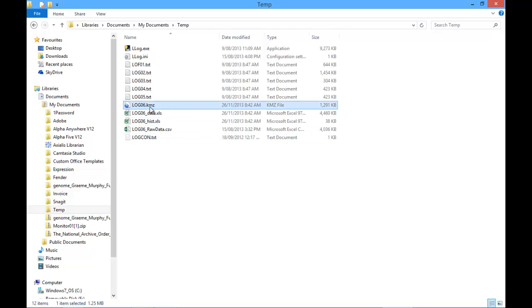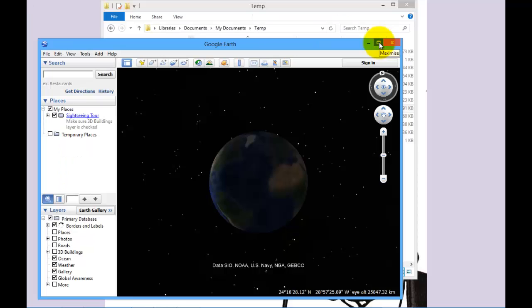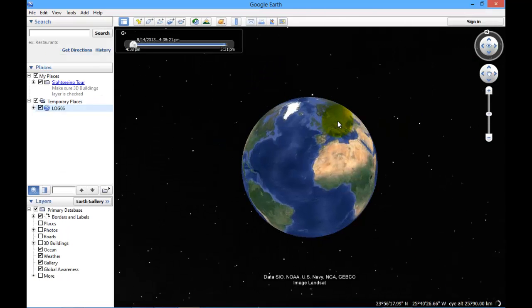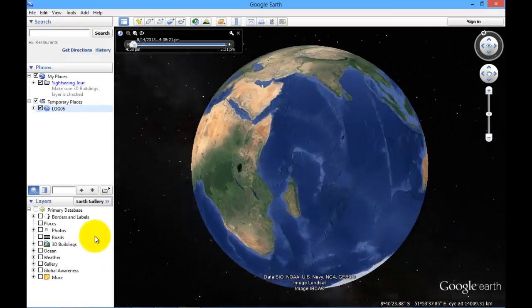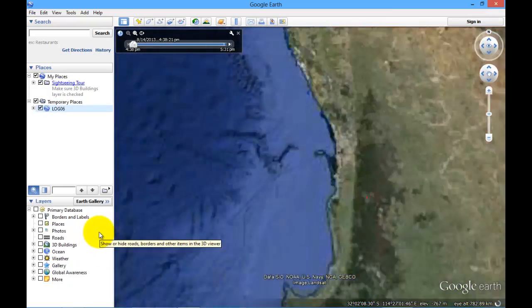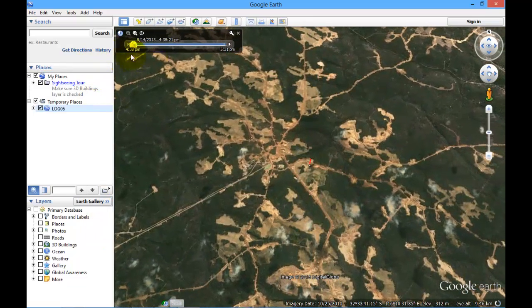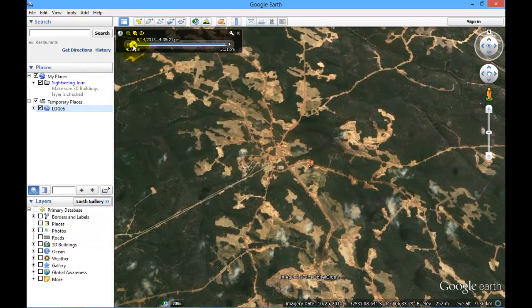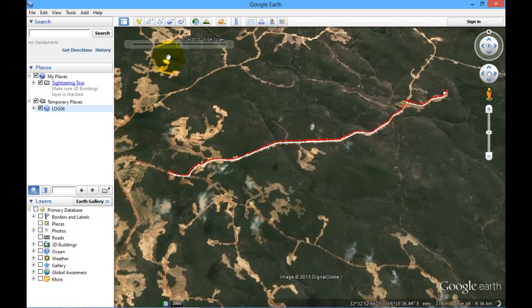Now the most interesting thing is this KMZ file. It's taking its time. Right. Now it shows only the first point. What we've got to do is expand the time slider here. So I'm going to grab hold of that and grab hold of the back edge of it, and you can see there's our time slider, etc.